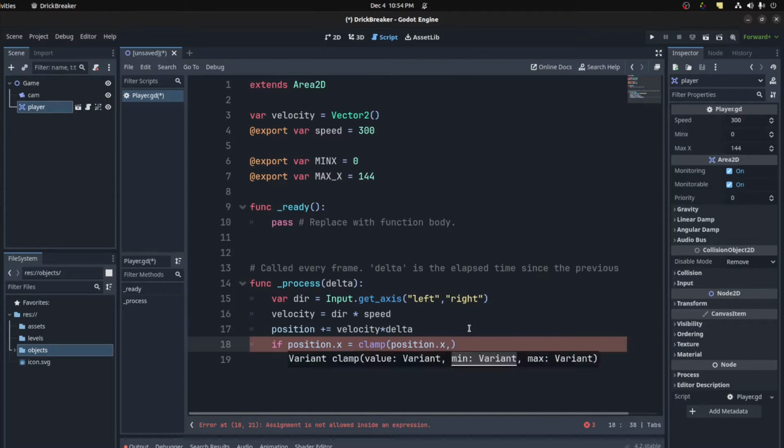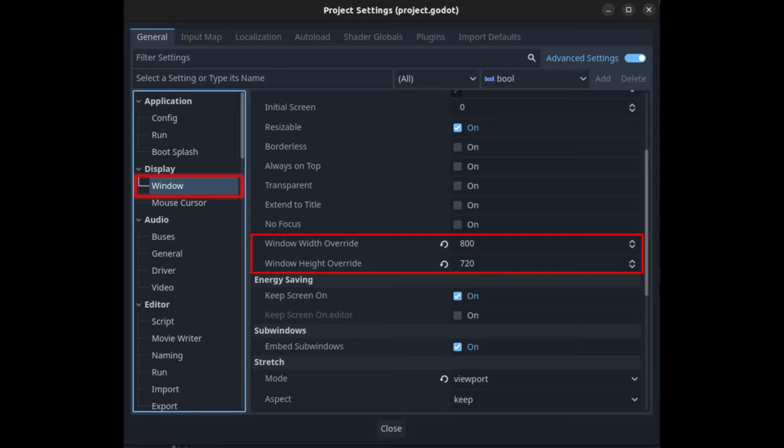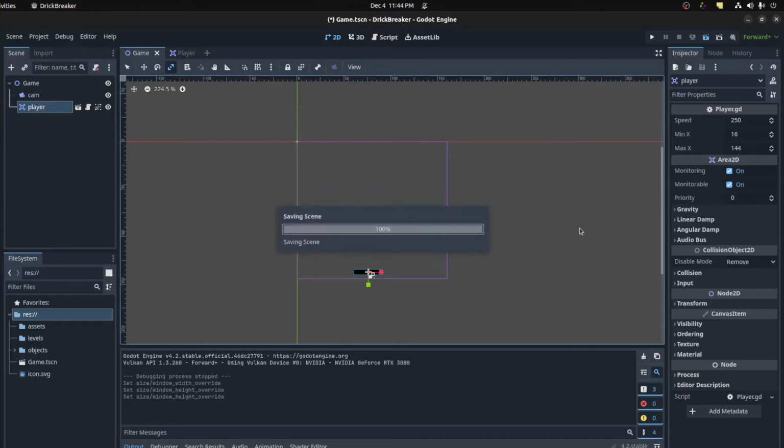Now for the ball. But before that, let's go back to the project settings and go to the window. We need to increase the size of the window itself, so let's multiply those by 5. So the pixel size will be the Game Boy Color size, and the window size will be 5 times that size. Okay, so now for the ball.